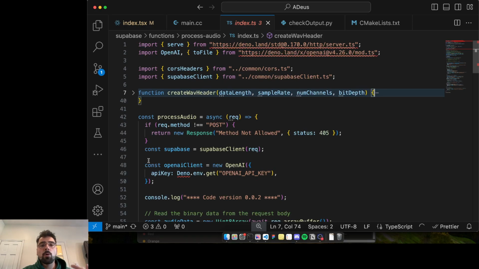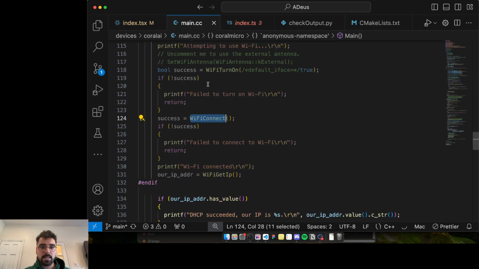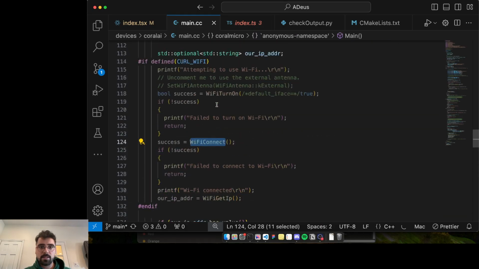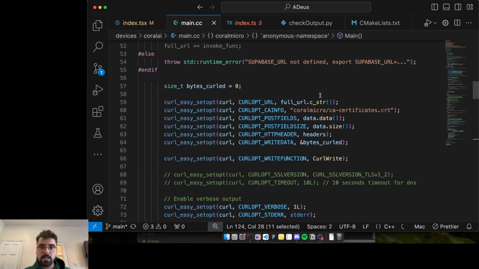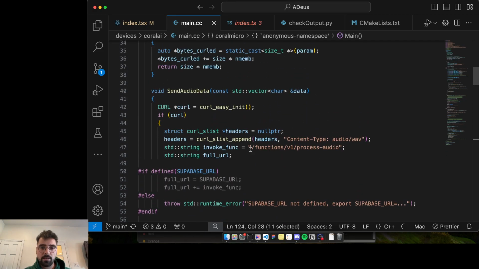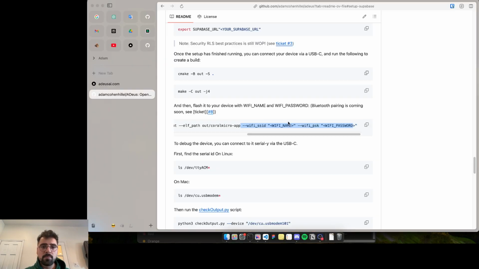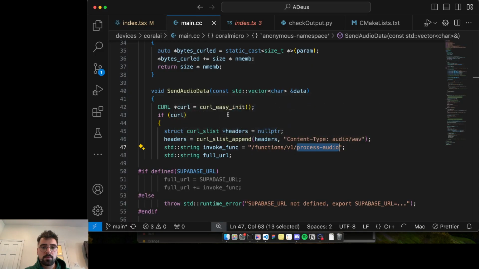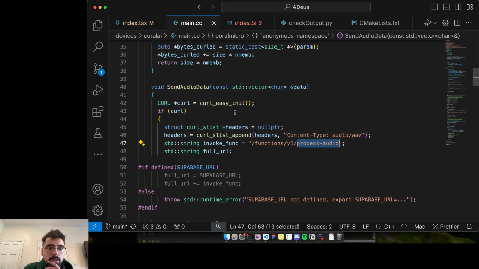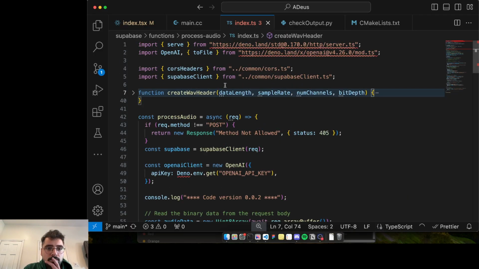Okay, so this file, it's what's called a Deno function, which is a way to serve JavaScript as an HTTP server behind one endpoint. So this endpoint will be the one we have set here. All right. So let's start.